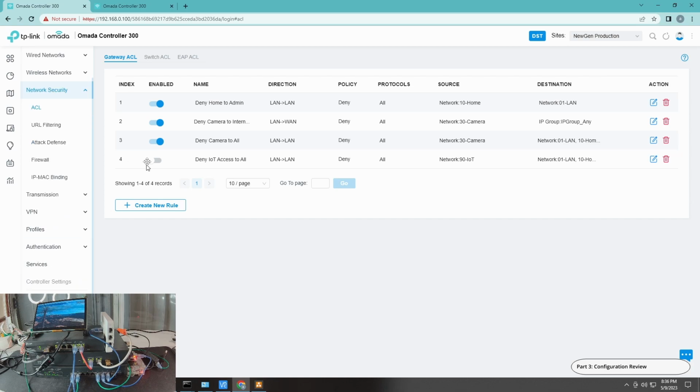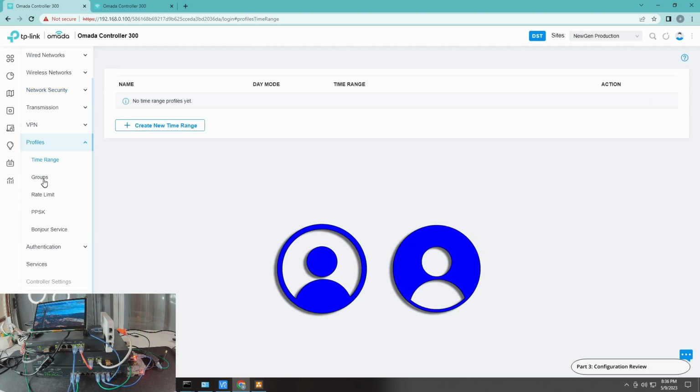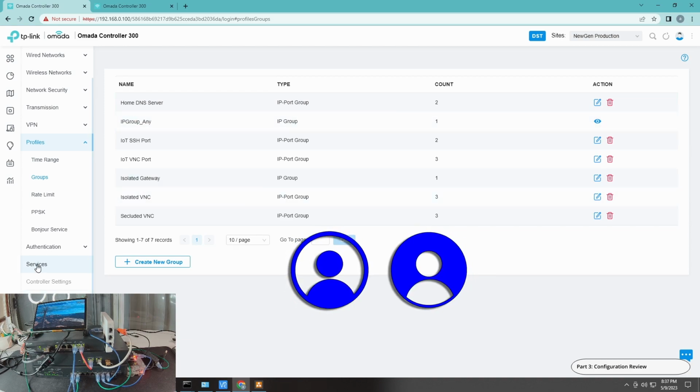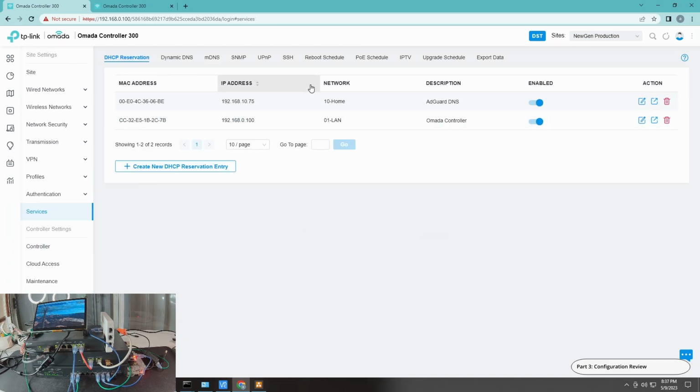For the profiles and then groups, we have 7 groups so far. Nothing changes there, nothing new in there. For the services, no changes here as well. There is still the AdGuard server, which is the 192.168.10.75. That's still in effect and that's still in there. And we have the 192.168.0.100 reserved for the OC300 controller, still the same.